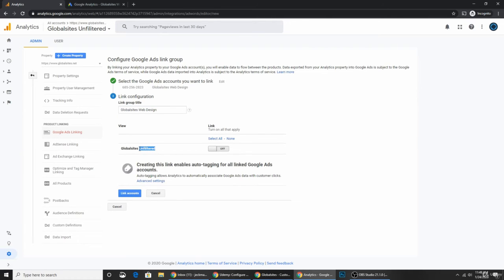So when we do this, we're going to want to turn on the view. Notice I only had one view downstream. If you had multiple and for whatever reason you wanted to keep your Google Ads data out of a particular view, you could do that. So we'll go ahead and turn that one on, and we'll go ahead and link it.